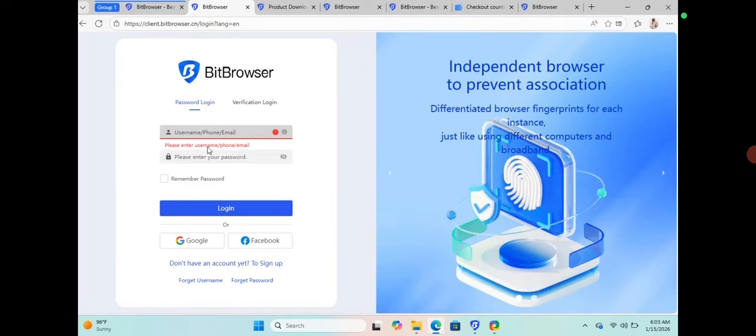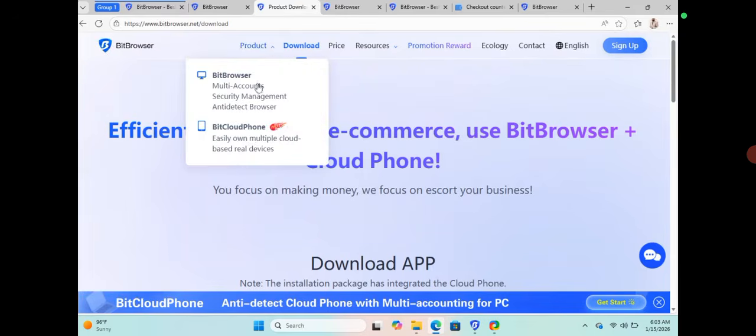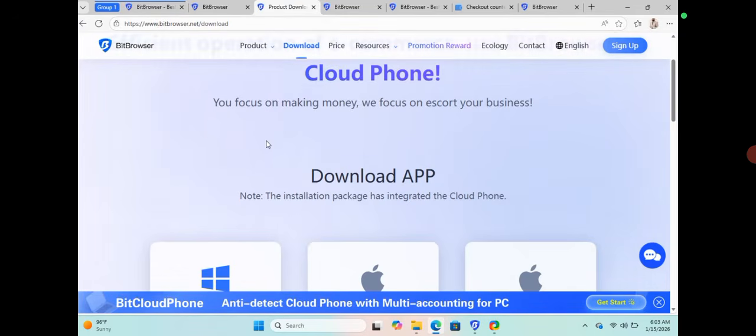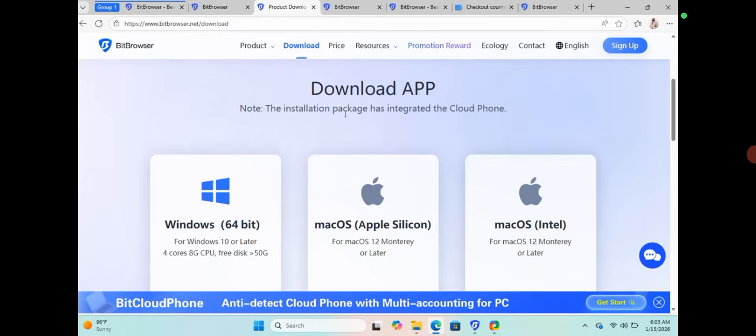You hit the sign up button right here and it will bring you somewhere like this. All you need to do is sign up with your email and your password, or via Facebook or via Google. After signing up, it will bring you automatically here. So this is it. You can decide to download your BitBrowser app.